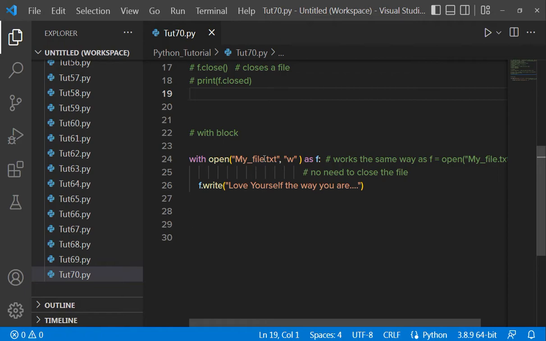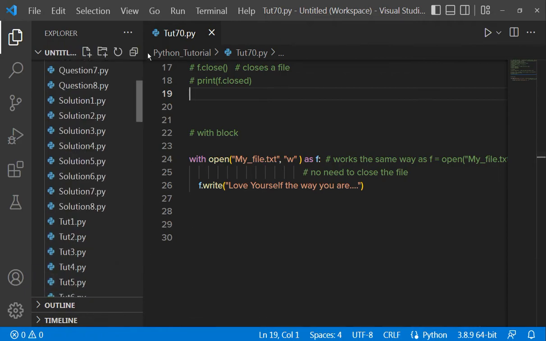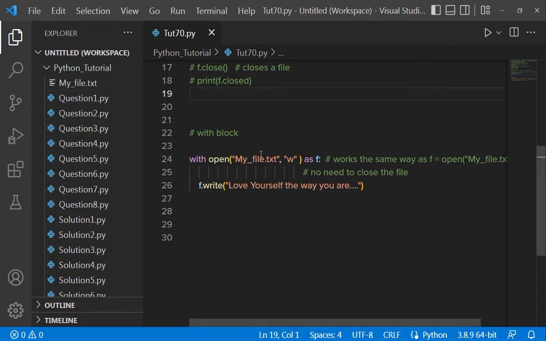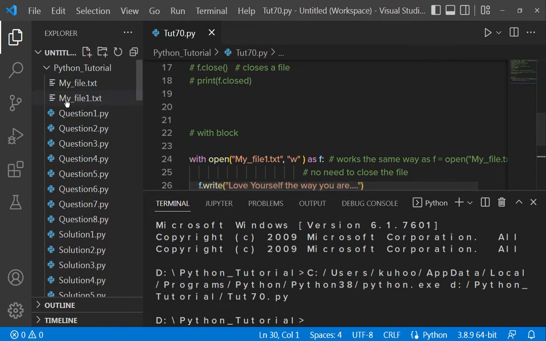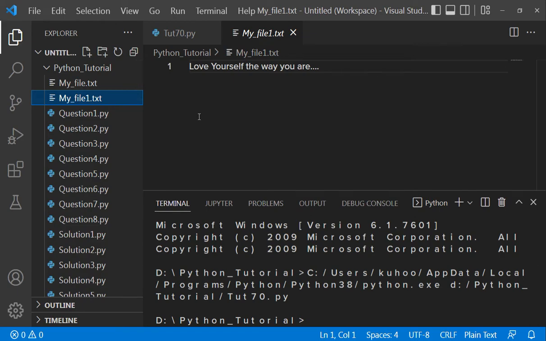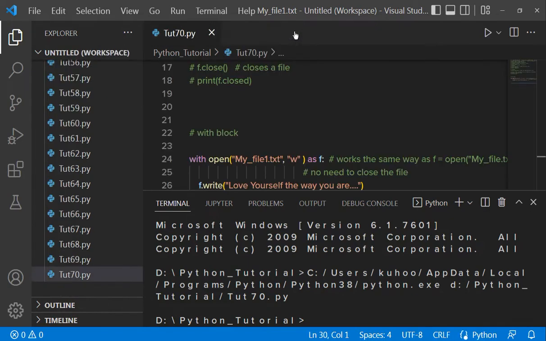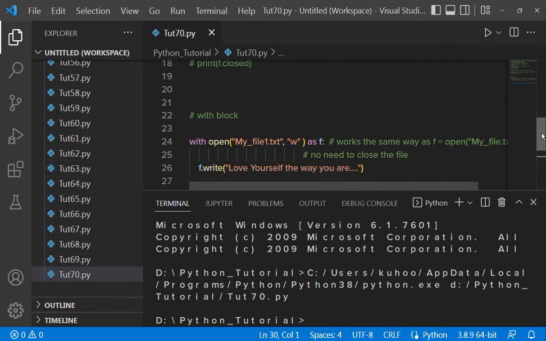Now here, as you can see, there is no file named myfile1. So if I write myfile1.txt and run my program, see, myfile1.txt has been created, and here's the message, right? So if the file is not there, write mode automatically makes the file by itself.